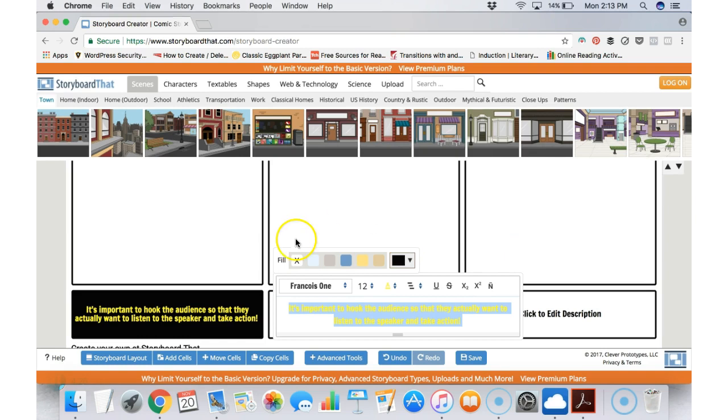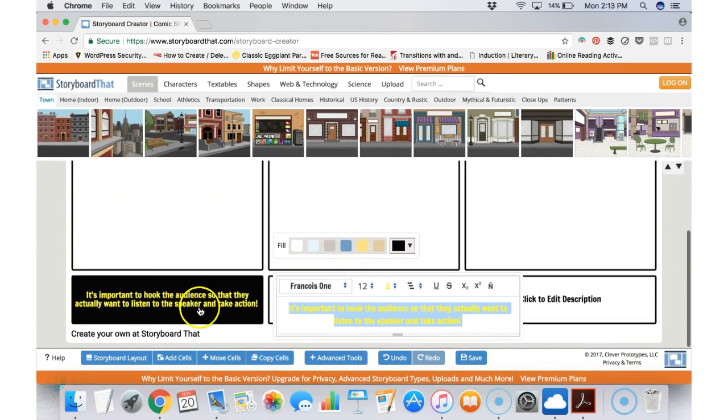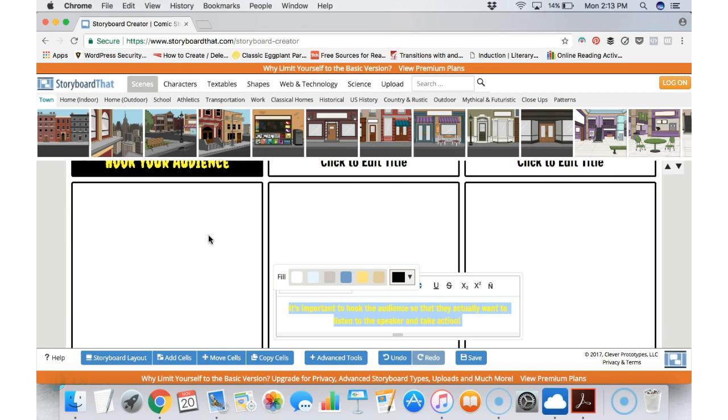And then click choose. Okay, cool. All right, now it kind of matches. So hook your audience, and then I explained why it's important to hook your audience. Now, my storyboard is going to be a cartoon that my group and I have come up with.